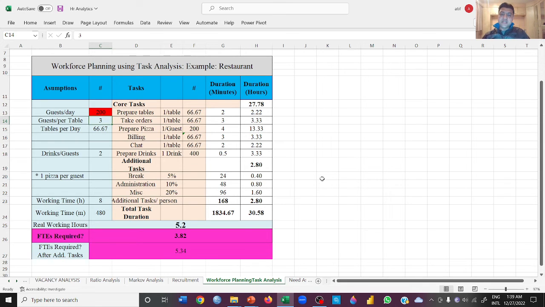So first we need to understand that we are expecting that there are going to be 200 customers that we will be serving in our restaurant. So it's a new restaurant, but still we have some assumptions. And we are expecting that guests per table are going to be 3, which means at one table you will be averagely serving 3 customers. So that means if you have to cater 200 people and 3 persons will be at one table, you will be needing at least 67 tables or 66 tables roughly.